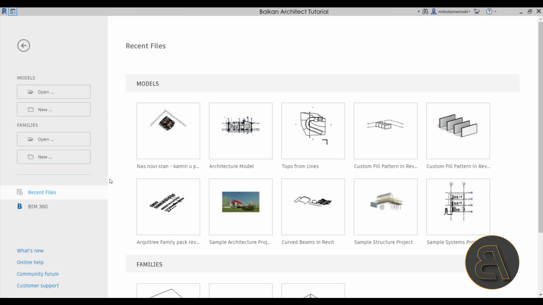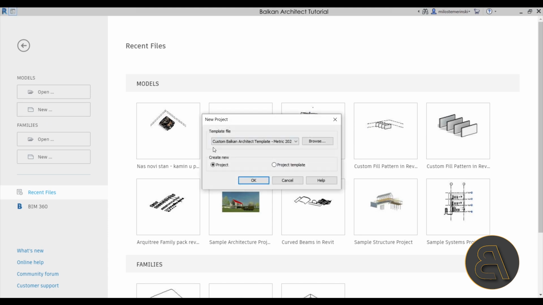And here we are in Revit. So let's immediately get started by going here to Models, going then to New. And for the template file, I'm going to choose my personal custom Balkan Architect template, the metric version.